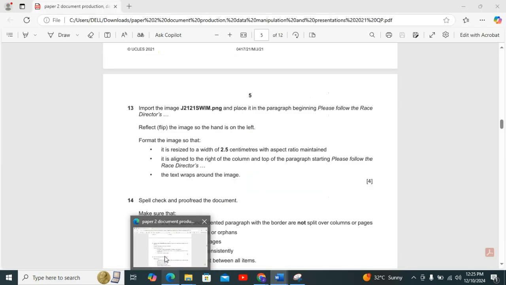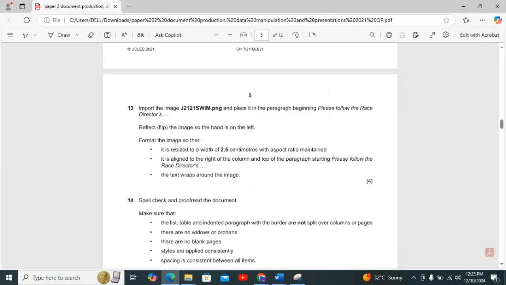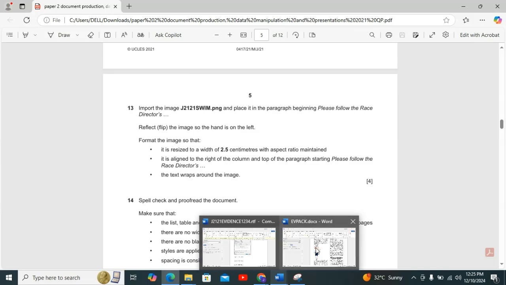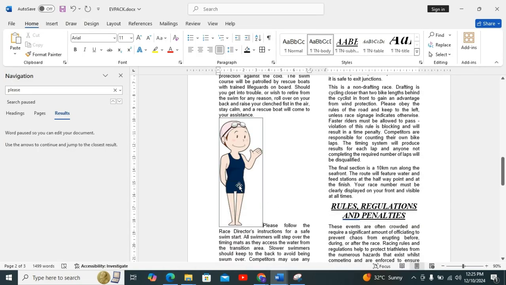We were also told to format the image so that it is resized to a width of 2.5 cm with aspect ratio maintained. It is aligned to the right of the column and top of the paragraph starting. Please make sure you align it and the text wraps around the image. So let's do this real quick. It's not really a big deal. And then make sure we mirror this.